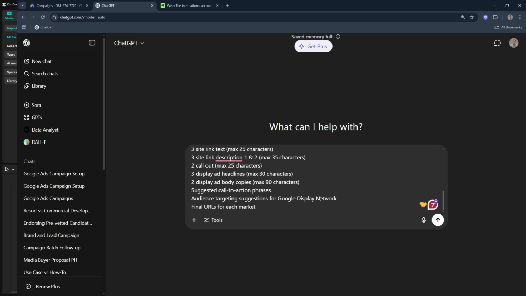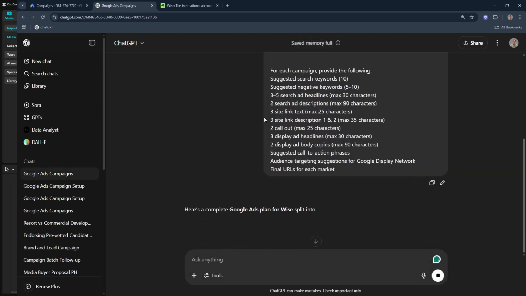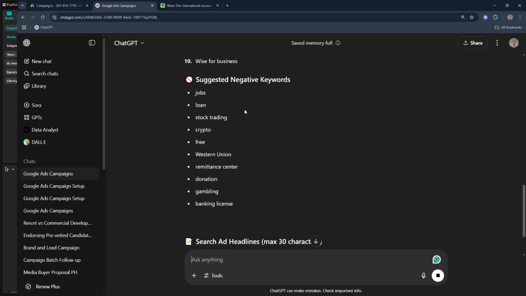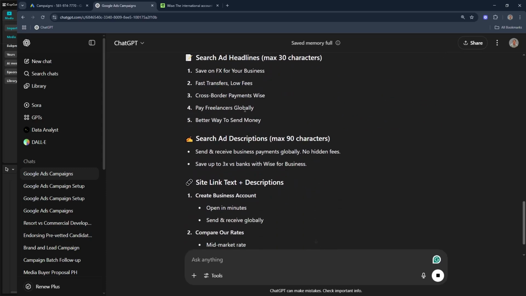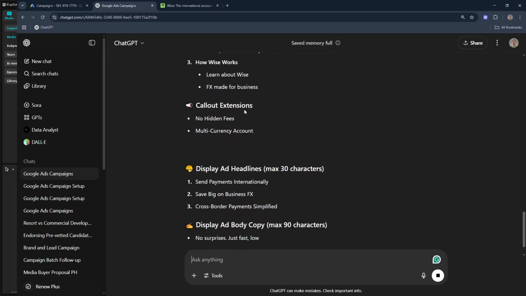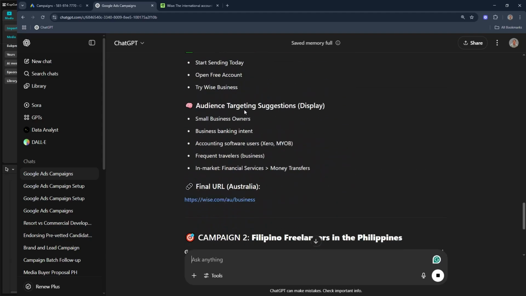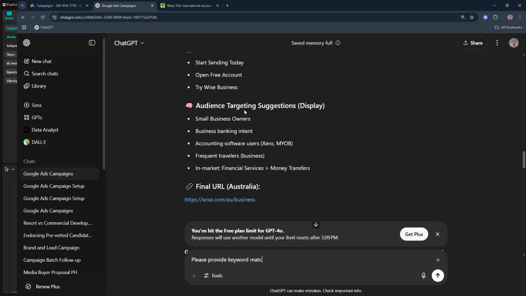Once you have all the details here, press enter, and then it will suggest all the keywords, all the headlines, and all the ad descriptions. One thing I noticed here is that there are no match types for the keywords. So I will prompt ChatGPT, please provide keyword match types in the campaign.